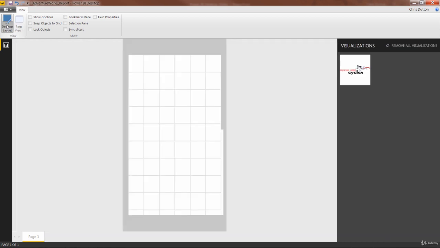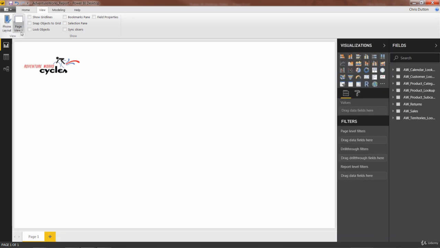We're going to talk about the phone layout versus the desktop layout later on. And then page view, you can choose whatever option you want. Right now we're at fit to page, which will work just fine.